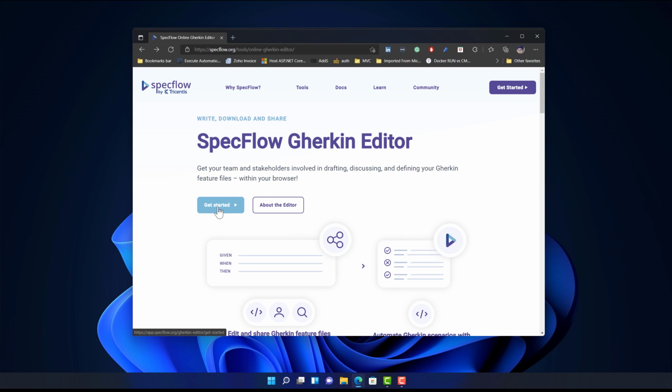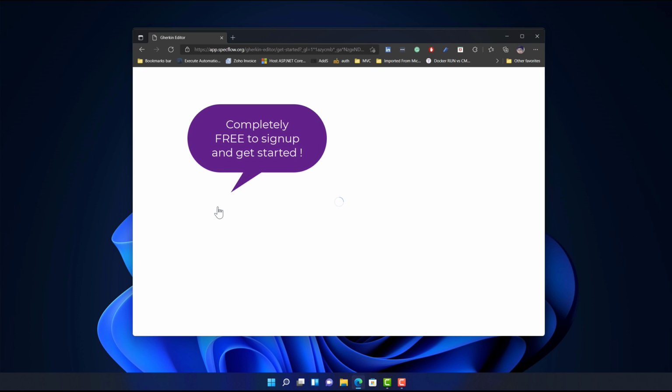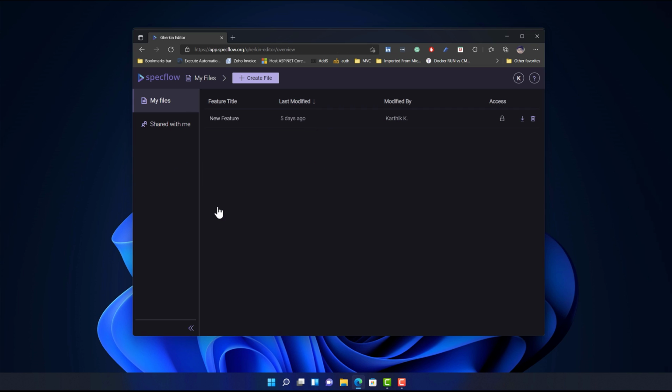So if I go to this get started, I have already signed up with this Specflow Gherkin editor. If I click this get started, you will see that it's going to directly take me to all the feature files that I have got. You can create a feature file from here using this create file button, or you can see all the feature files which are going to be listed for you that you have already created. You'll also notice when I last modified this feature file and who modified it, and what access this feature file is given to, which means it can be viewed and edited by just me.